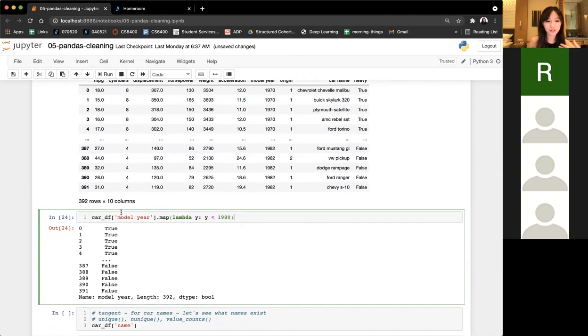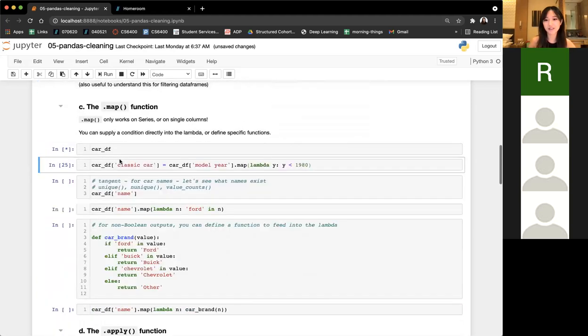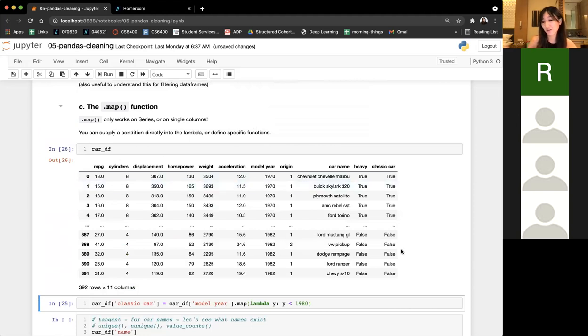And then again, if I want to make a new column, let's just say, classic car, I can set that to be the result of this map. So when I do that, and actually, let's just rerun this, you can see that I have whether it's a classic car or not.